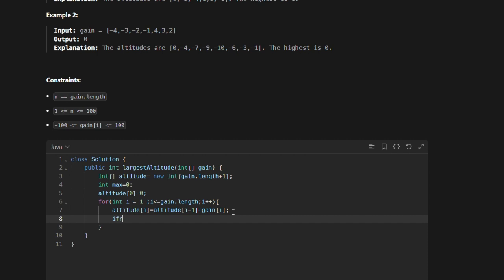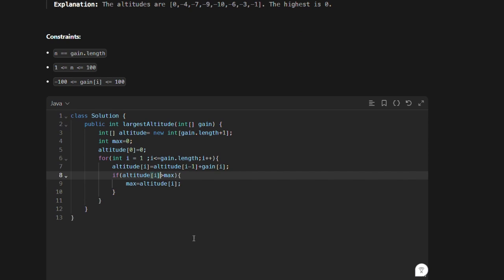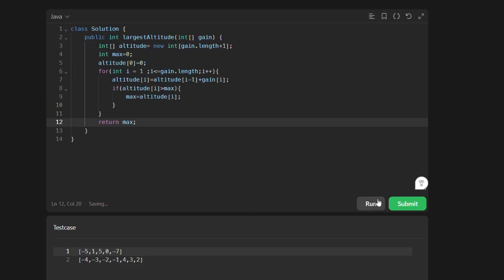Now we need to check whether the computed altitude is greater than max. That is the condition, right? If greater than max, max equals altitude. Since it's an array of 5. Now what we're going to return is the maximum value of the altitude. So return altitude. But we have a variable called max, which we keep track of for max values, right?